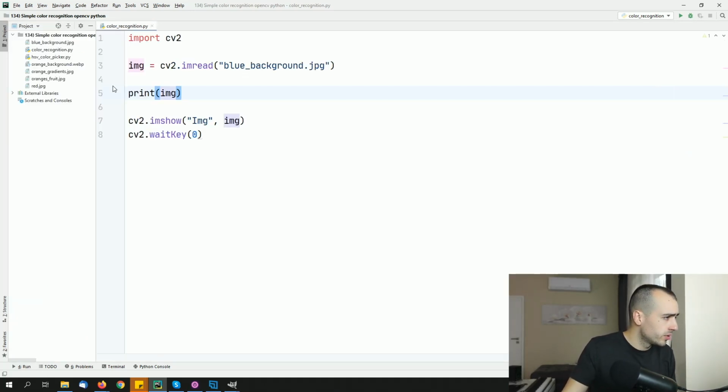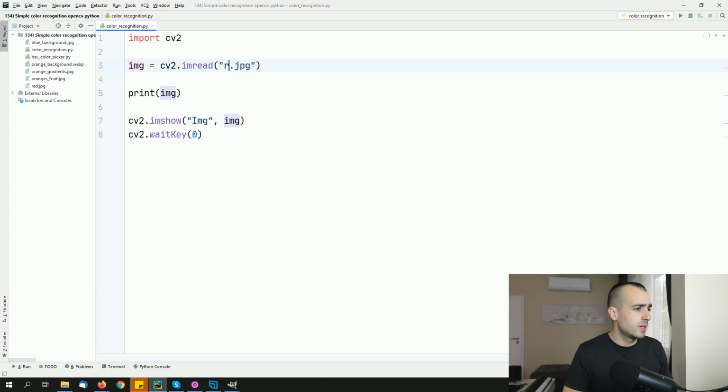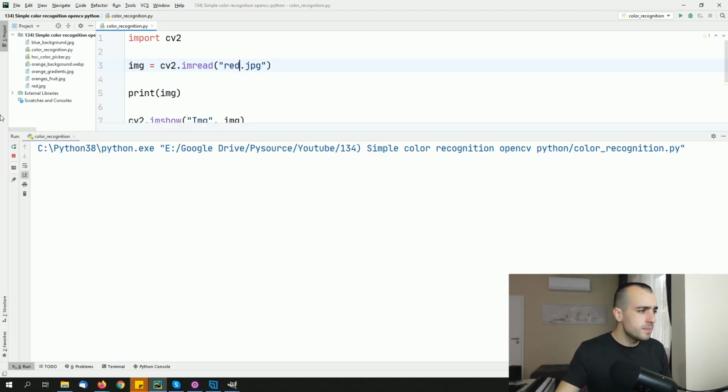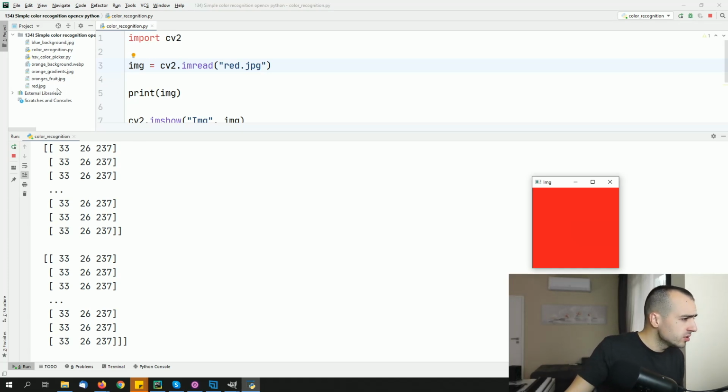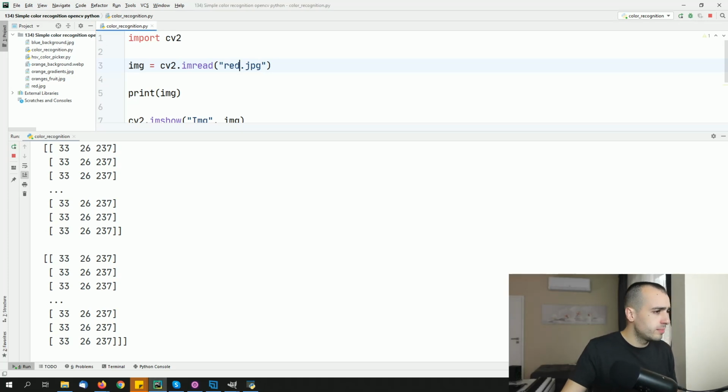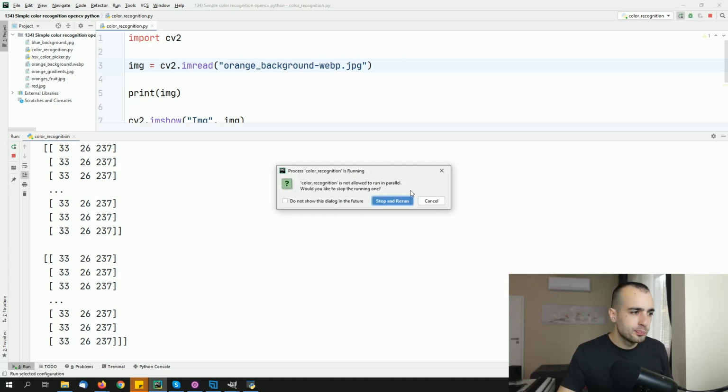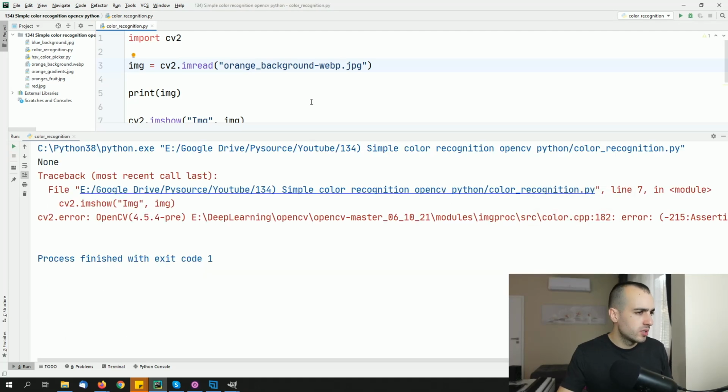I have also some other colors. Say I have orange, or I have red. So let's load red.jpg. And you can see this is red, and we have 33 of blue, 26 of green, and 237 of red. Then I have also orange somewhere, orange background.webp. Let me load this one. Stop and run. So I have orange.